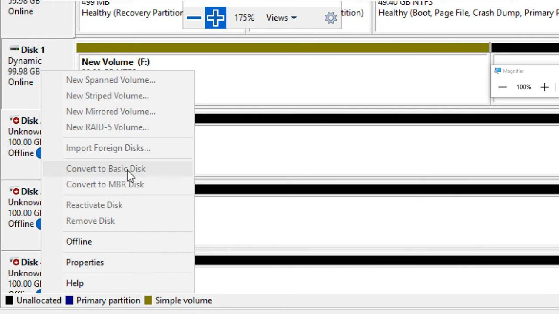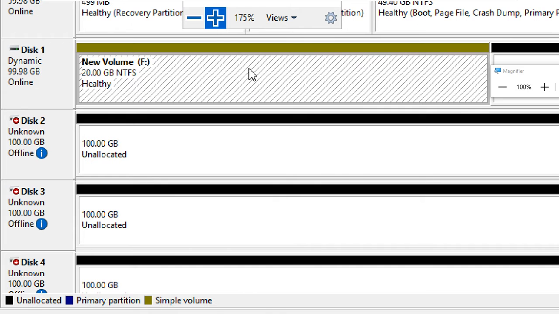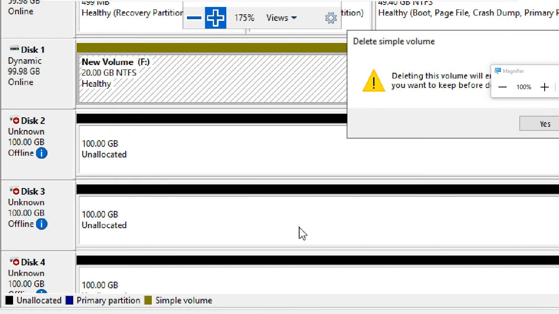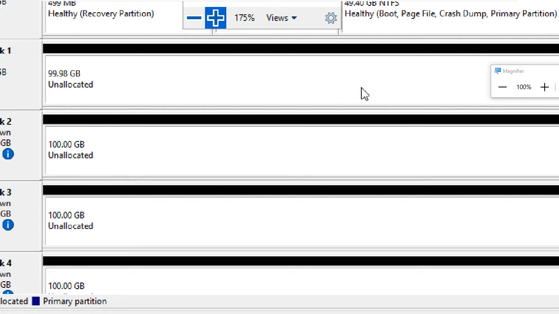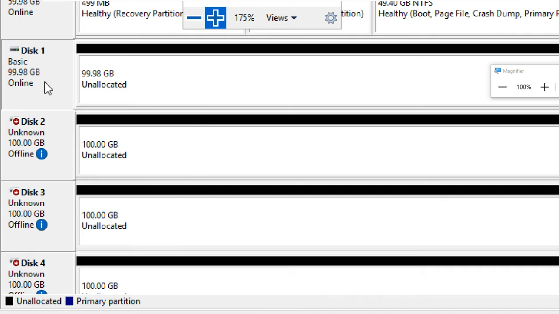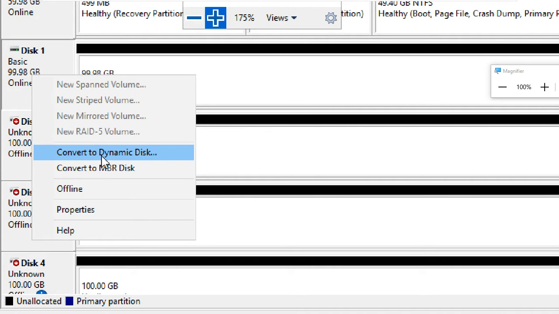You cannot convert into basic disk again. Once it is converted into dynamic, you cannot convert into basic disk. To convert into basic disk, you have to remove the volume. So delete the volumes, make everything unallocated. All partitions should be deleted. Then only you can convert. It has already become a basic disk. Okay, like this. Now MBR is also showing.